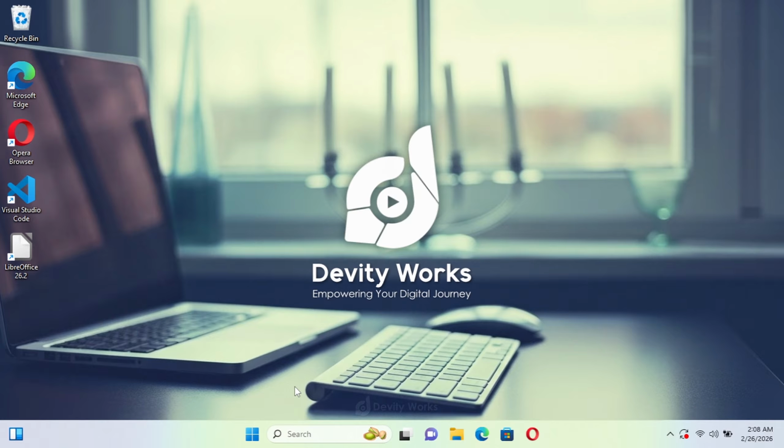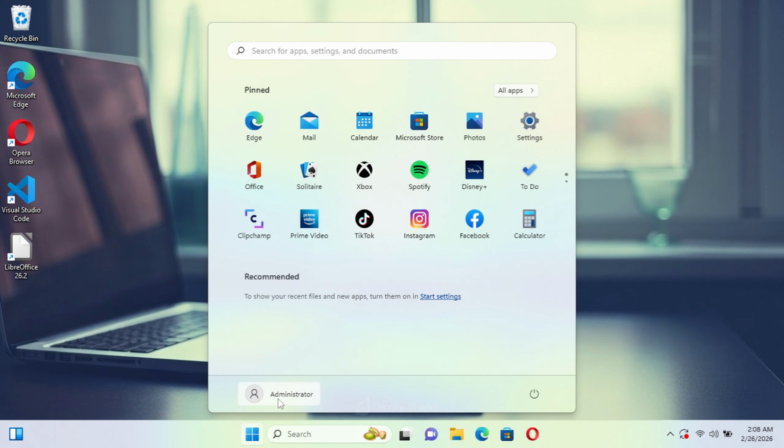To confirm the account has been successfully removed, head back to the Windows Start icon and click on your profile. If that account no longer appears in the list, perfect. That is your confirmation that it has been fully removed from the system.